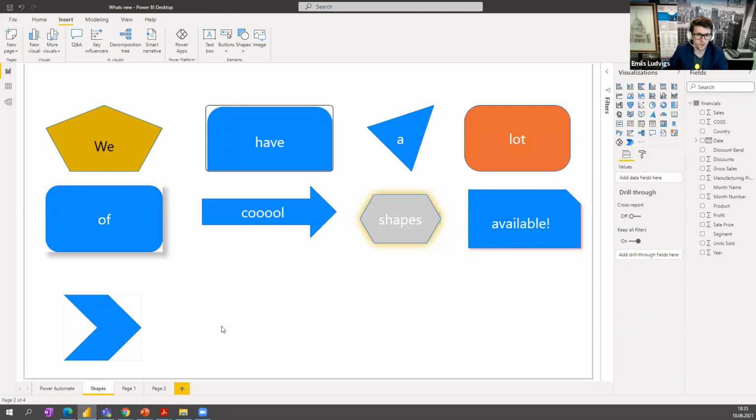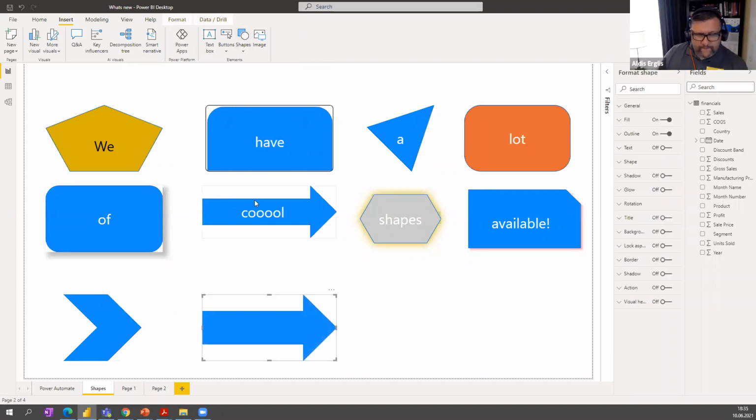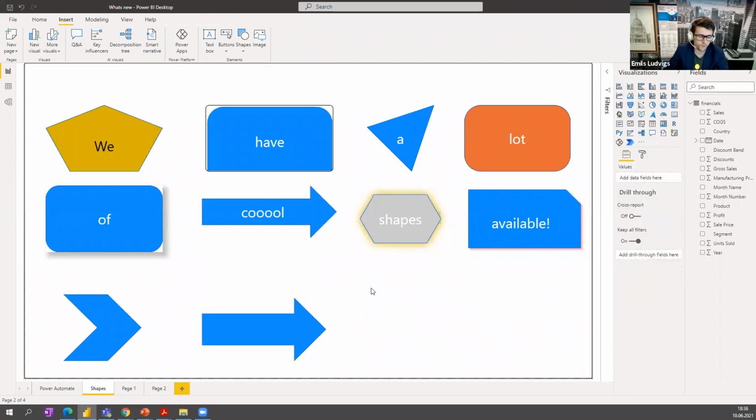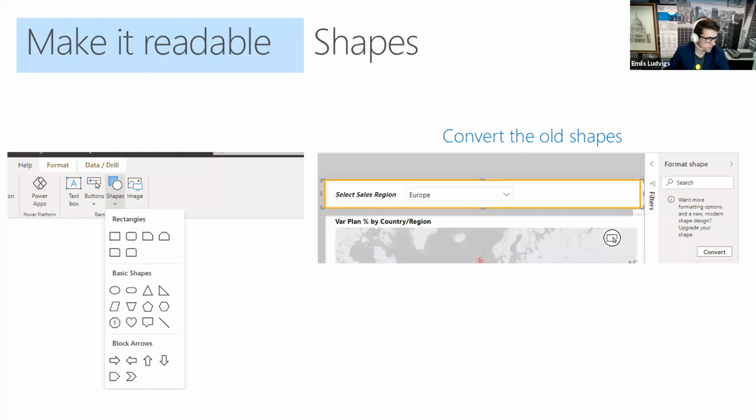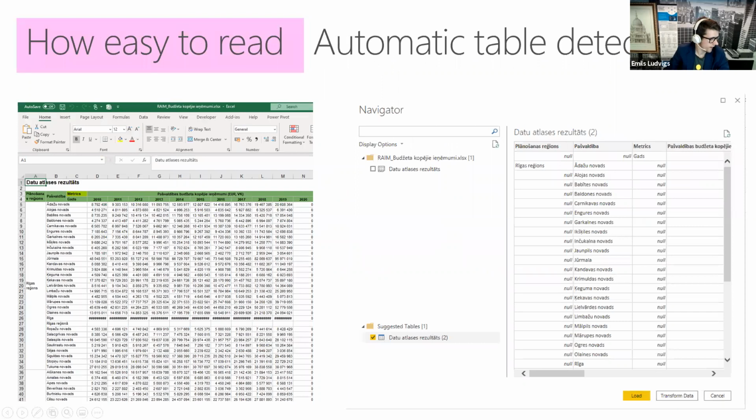And of course, we have the chevrons and other shapes, block arrows. Yeah, and also we are writing text inside, which is really convenient. So many questions about these features? If not, okay, I'm going fast forward.